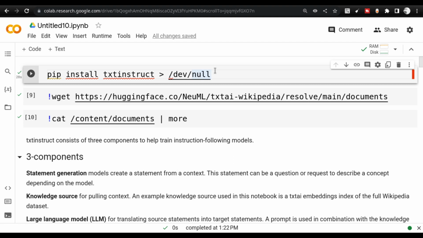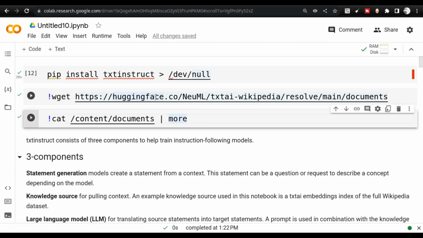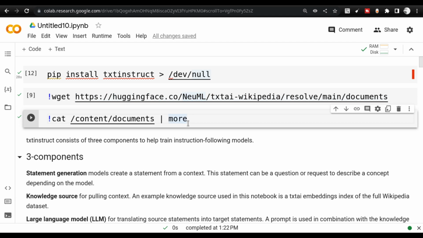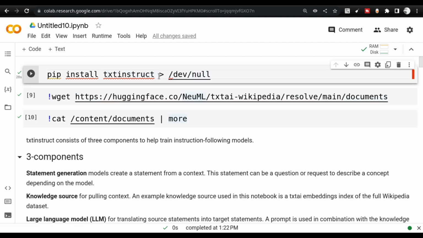Jupyter notebook. So this is a Colab environment where I am running the Jupyter notebook, and you don't need to worry about these things. I am anyway downloading these documents from the Hugging Face GitHub repo to see how the documents look. So let me start. Basically, you just have to install TxtInstruct. This is a library on its own, but it's part of TXT-AI.